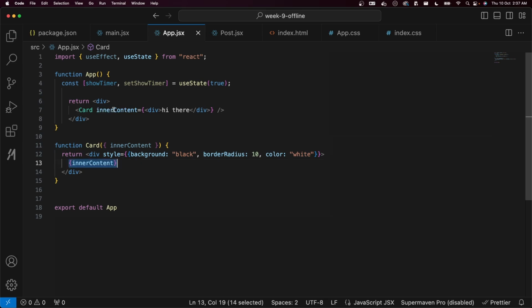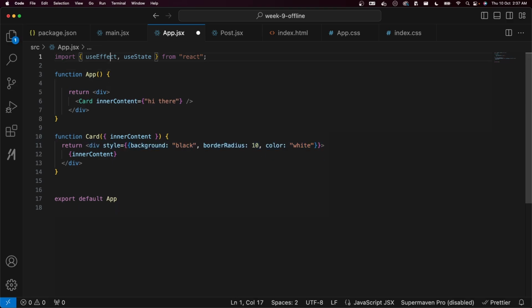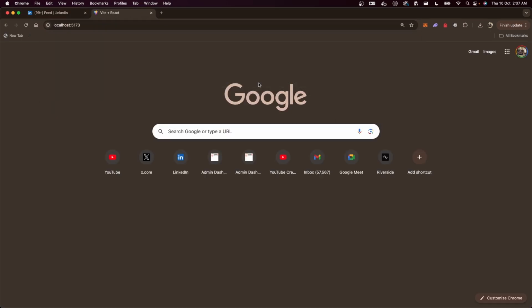So when I pass inner content as a prop over here, that HTML, or if you want to start simple, let me just do this. Okay, our card inner content is hi there. I've passed in a string that comes in as a prop that gets rendered inside this wrapper div. Let's see what this looks like. Let me get rid of the use state, get rid of everything here. This is working. Localhost :5173.